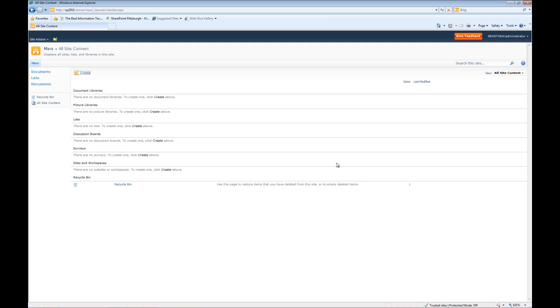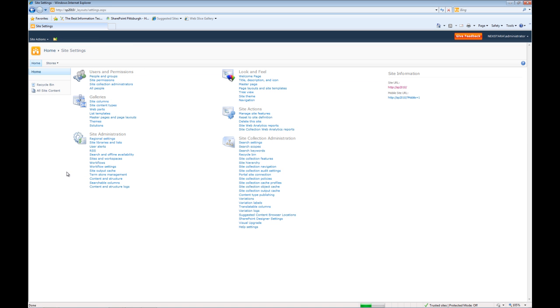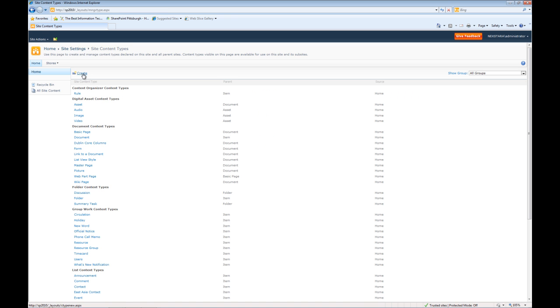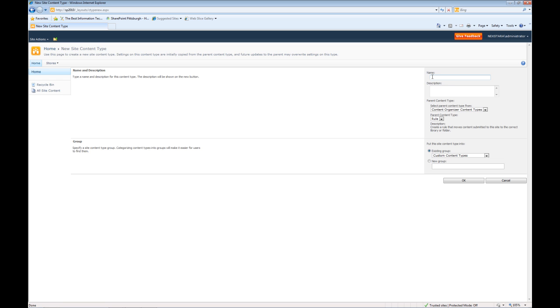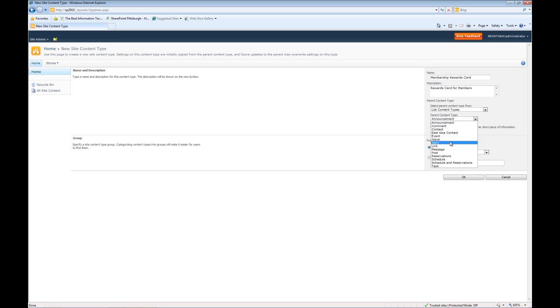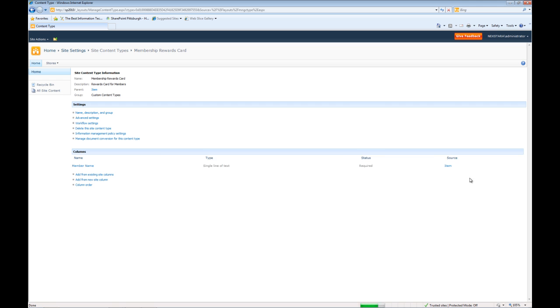So let's go ahead and create our custom content type now. We'll go back up to Home, Site Actions, Site Settings, and instead of going to Site Columns, we'll go to Site Content Type. Go ahead and click Create, and we'll call this Membership Rewards Card, rewards card for members. We'll make the parent a list content type and an item. Press OK. Okay, now we've just created our custom content type.